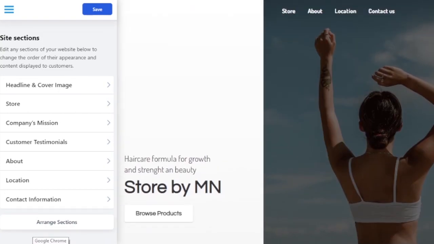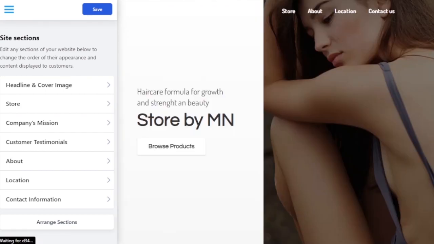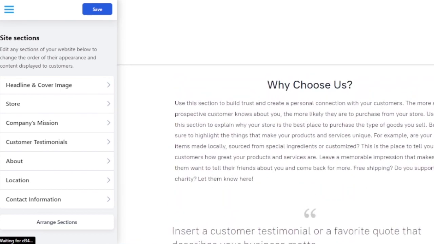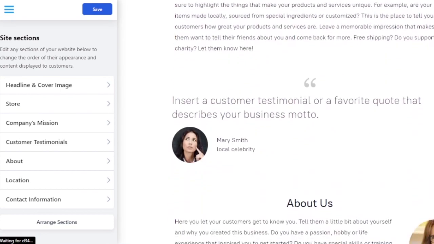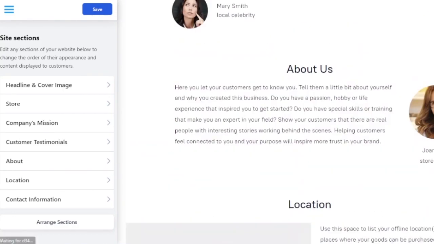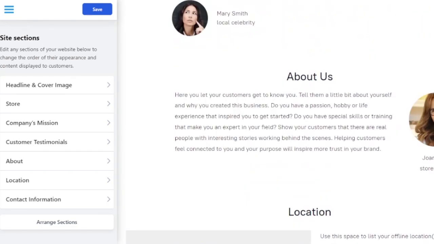After you are done with everything, you can go around your store. You can see this is your store. So after you're done with everything, you can view your store right here. You can see your products, your why choose us, your company's mission. Then you have some of your customer testimonials. Then you have your about section, then you have your about us, and then you have your location, and then contact us. So this is how your website is going to look like.